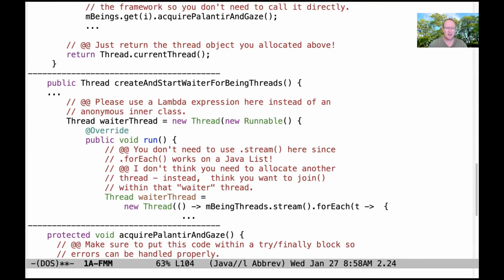Here are some other implementation issues with create and start waiter for being threads. Please get in the habit of using a Lambda expression instead of an anonymous inner class. Again, if you really can't make sense of that, you're welcome to use an anonymous inner class, but it's a good habit to get into using a Lambda expression. It's a lot more concise. It'll save you from the evils of carpal tunnel syndrome. And you won't have to type new Runnable open close, open curly brace, @Override, public void run open close, open curly brace. You just have to write the code, which is much more concise.